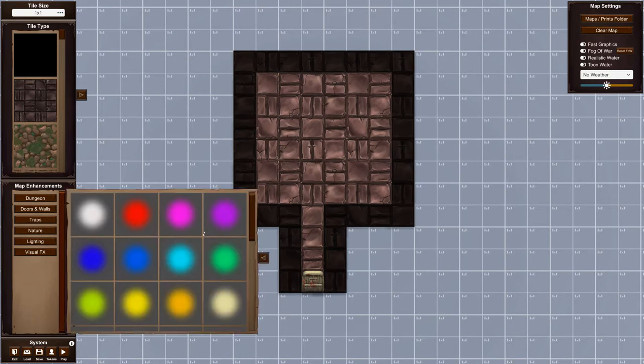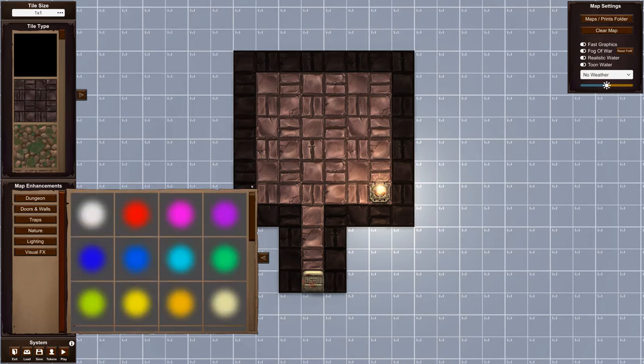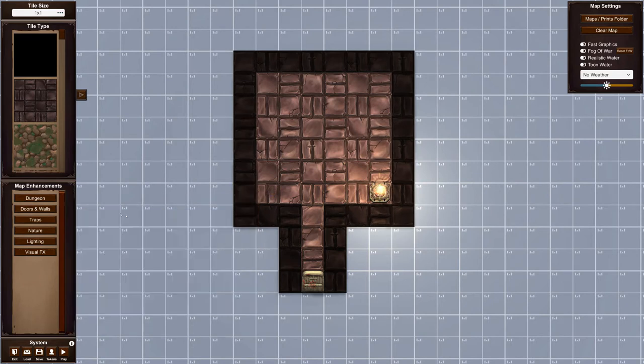Lighting, we've got different light sources. You can add them in to change the lighting of the map if you want to make it look different. You've also got objects here that throw light. So let's go ahead and put one of those in here. Let's put one here. Yeah, let's just put one there. And this is like candles and stuff in here. So that's the lighting one.